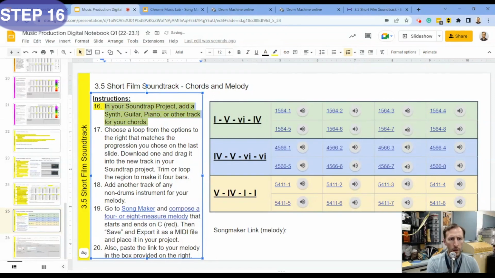There we go. Now, 17. Choose a loop from the options to the right that matches the progression you chose on the last slide. Download one, drag it into the new track in your Soundtrap project, and trim or loop the region to make it 4 bars. So, most important thing, choose a loop that matches the progression you chose on the last slide.